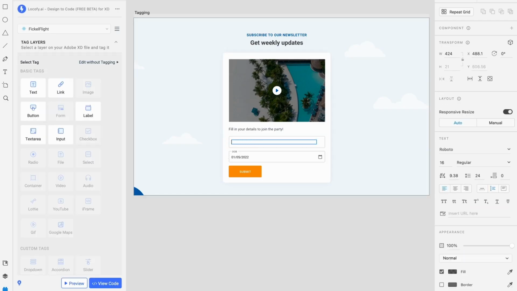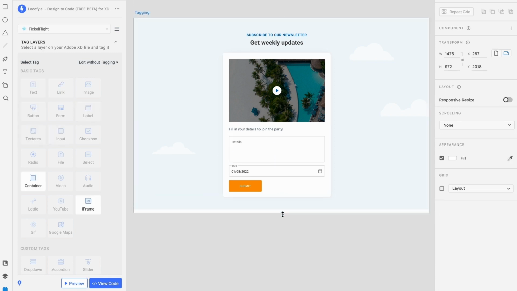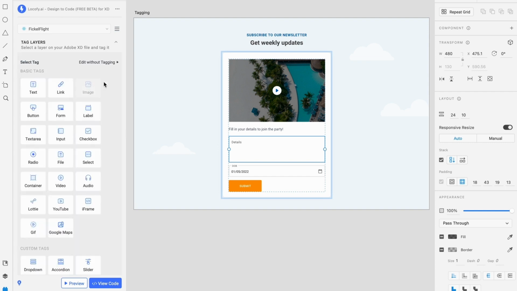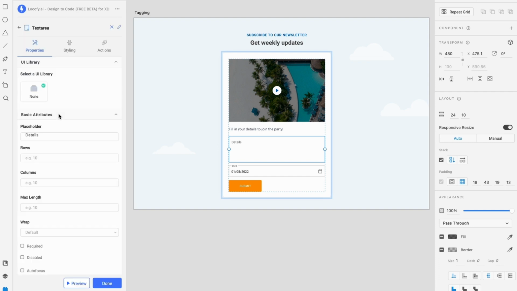If changes have been made to the design, you have the option to remove or change the tag. Simply click on Untag or Change Tag and then tag it appropriately.